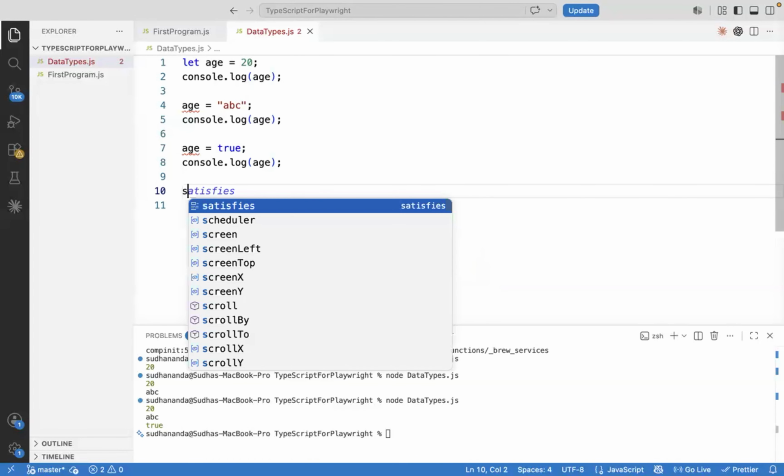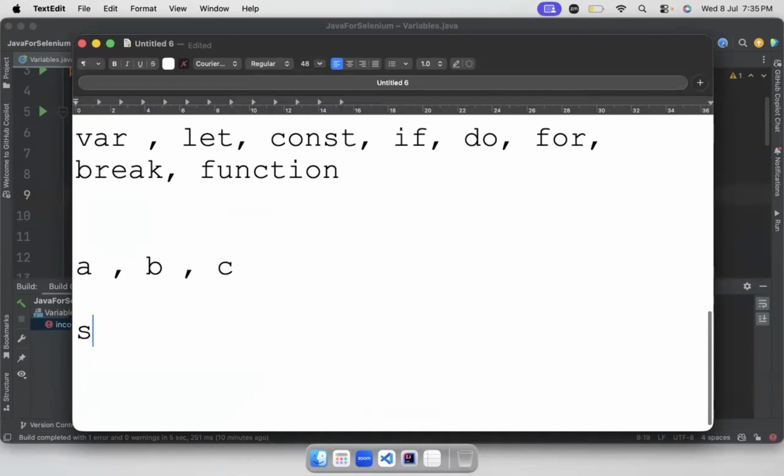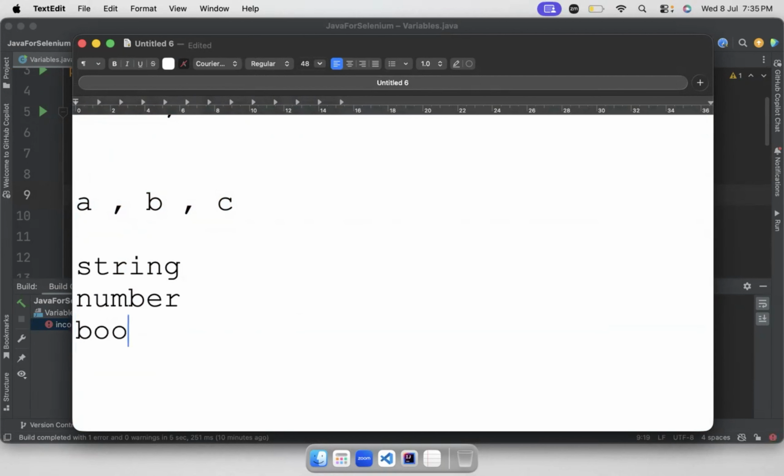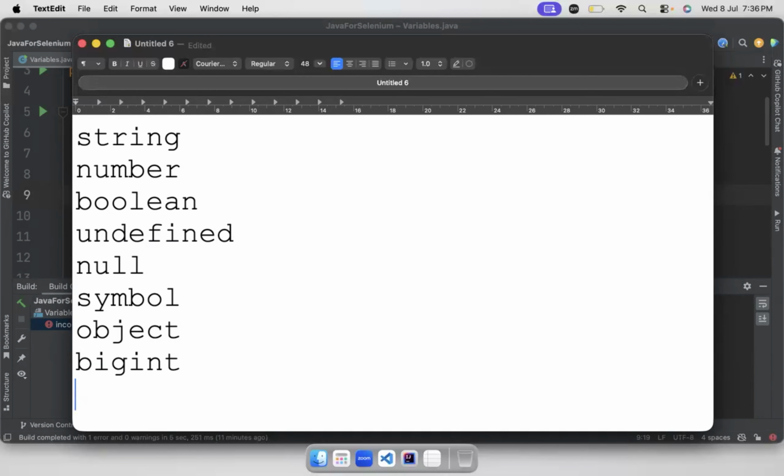Remember these types. We have string, number, Boolean, undefined, null, symbol, and object. And also, I forgot one more: we have something called big int. So these are 8 types that we have in JavaScript. Even in TypeScript, these are the same 8 types.